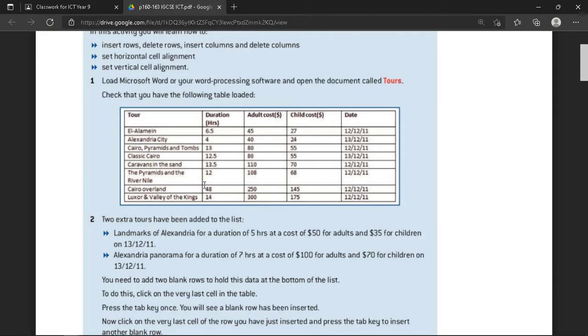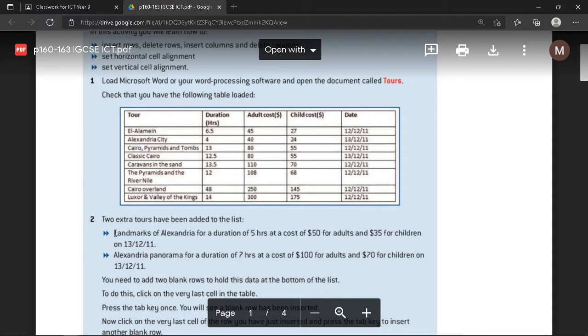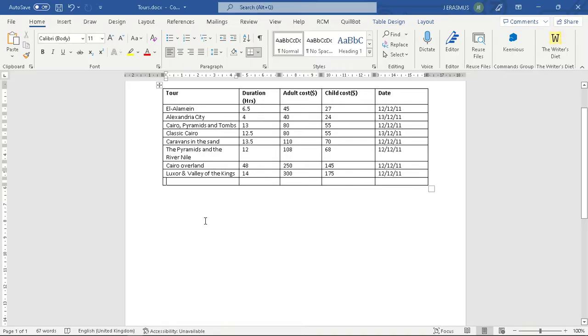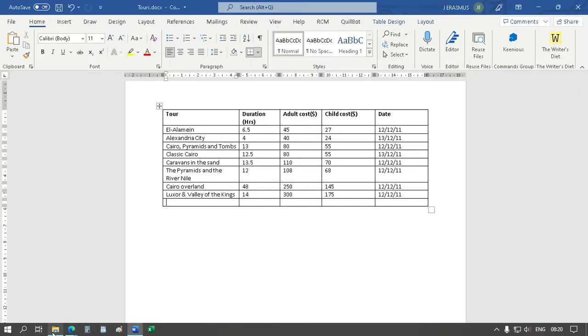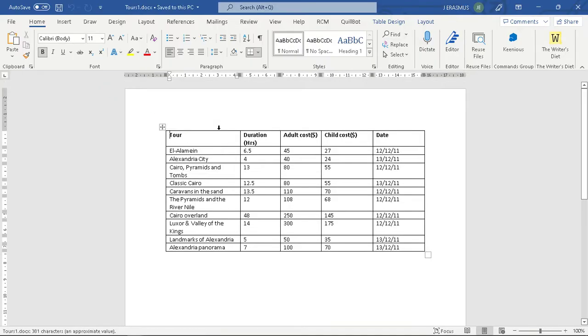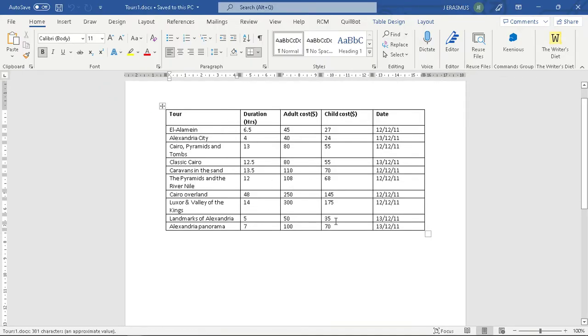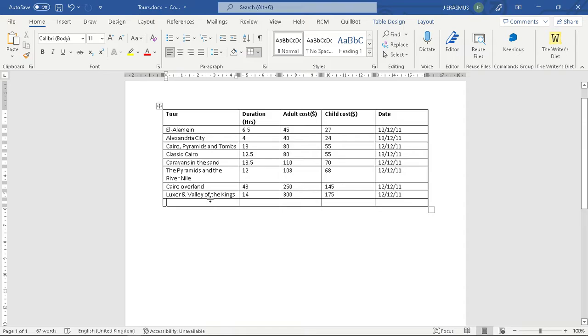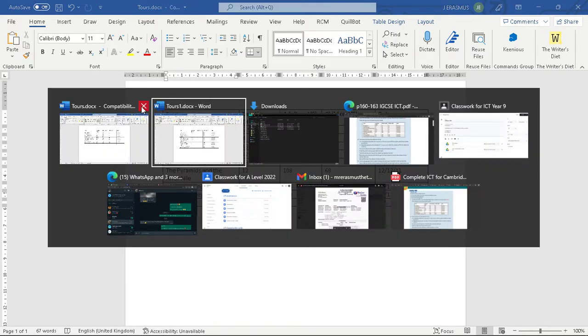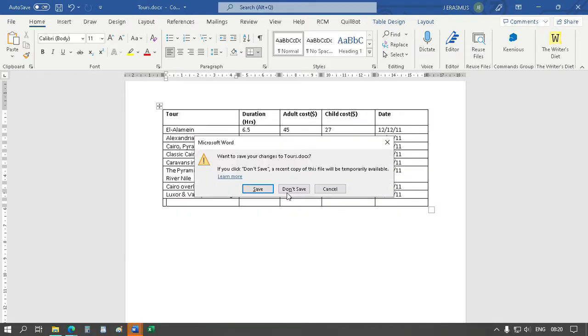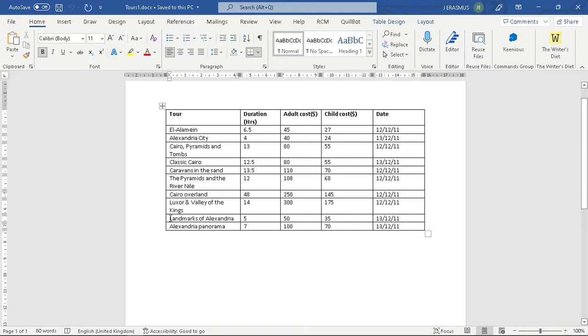So we have to retype this information in this table over here. For the video's sake, I have already typed this. So I have typed this and this is what we should have. I'm just going to close this one, don't save. So I have already typed in this information here, so you can just pause the video and just retype everything there. Try not to have your fingers leave the keyboard to use your mouse.